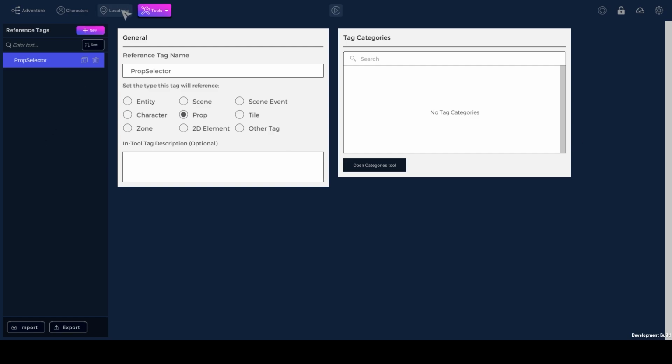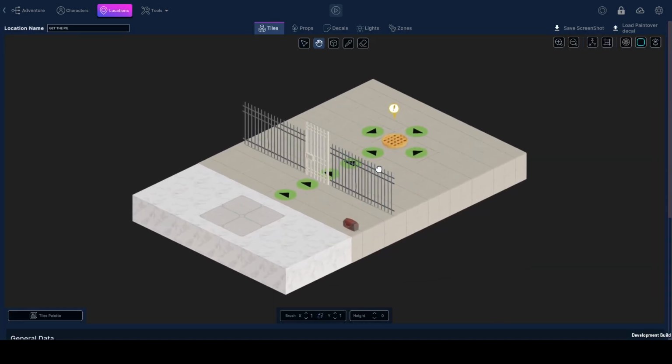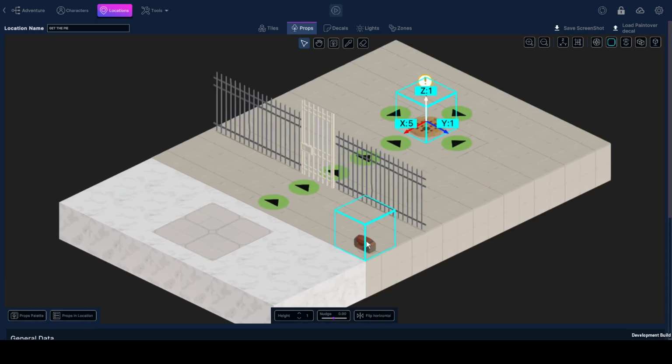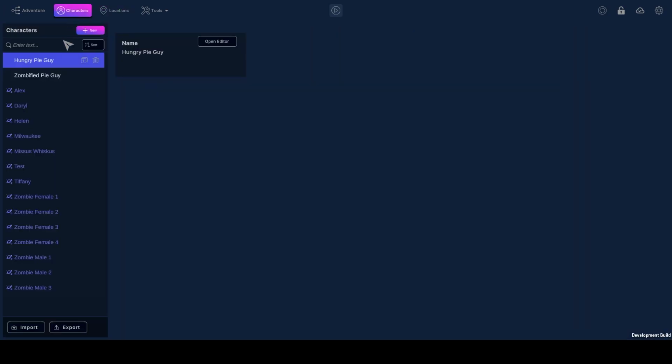After doing that, I went to the Locations tool and created a new location. And this is what the location looks like. We have the pie, the duffel bag, the door, and then some tiles. After creating the location, I created my characters, which is Hungry Pie Guy and Zombified Pie Guy. I did that by duplicating Alex and Zombie Male 1.